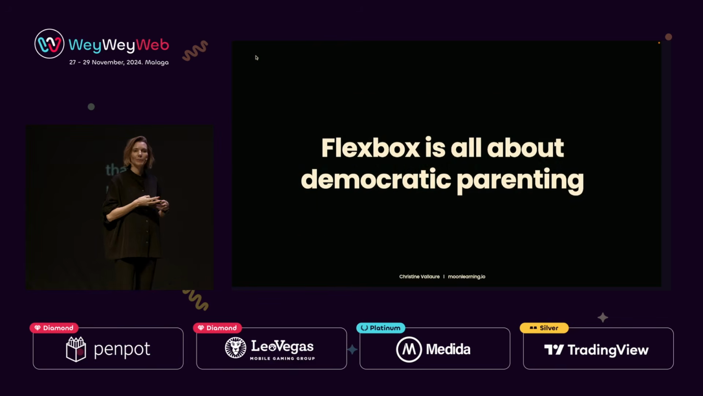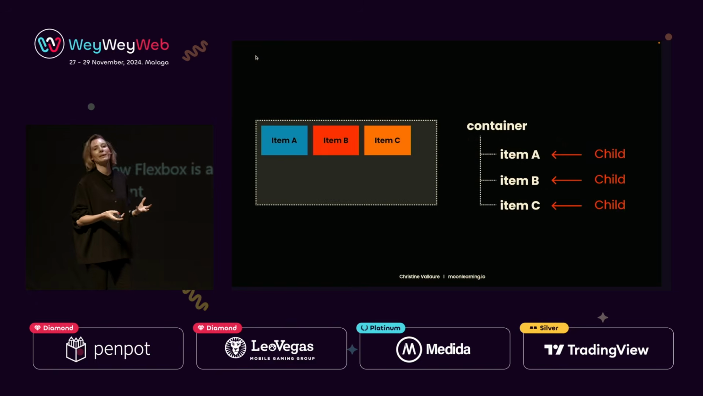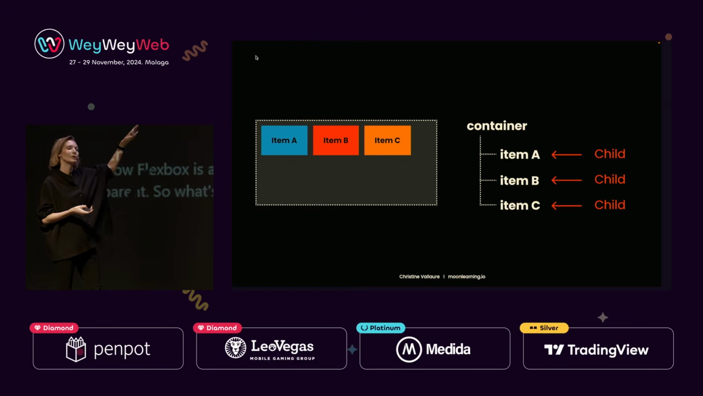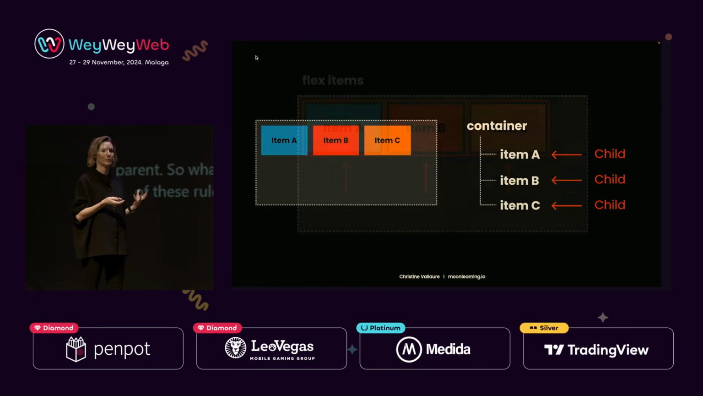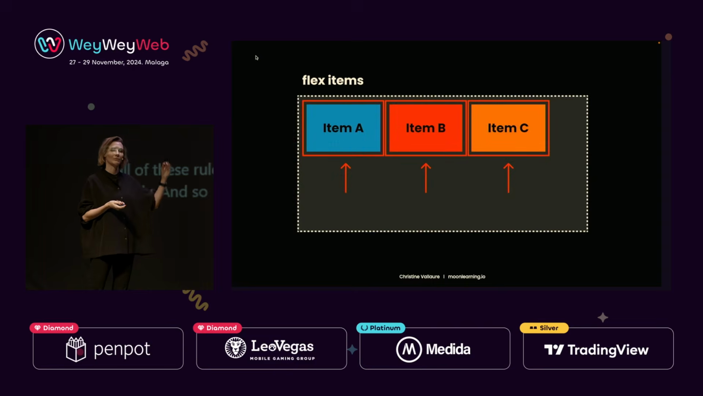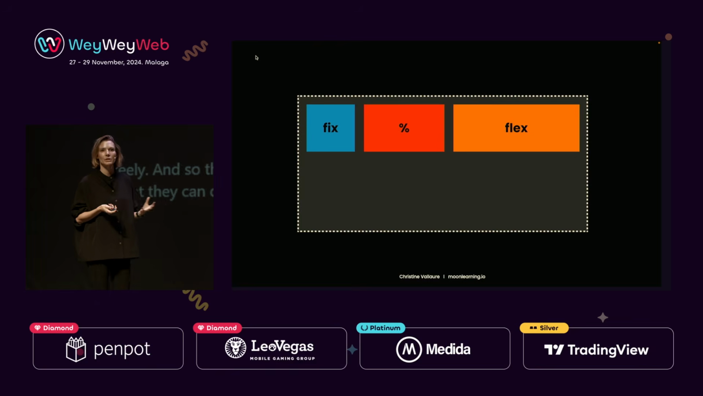Now, Flexbox is all about democratic parenting. It's a really nice parent. So what's happening is that even though the children follow all of these rules, they have a bit of freedom themselves to develop freely. And so these are called the flex items. And the flex items, what they can do is they can have a percentage, they can have a fixed width, or they can have something called flex, which means that they're using up the rest of the available space.